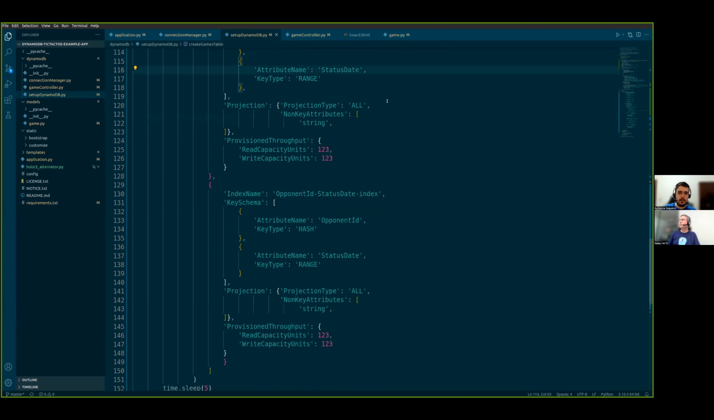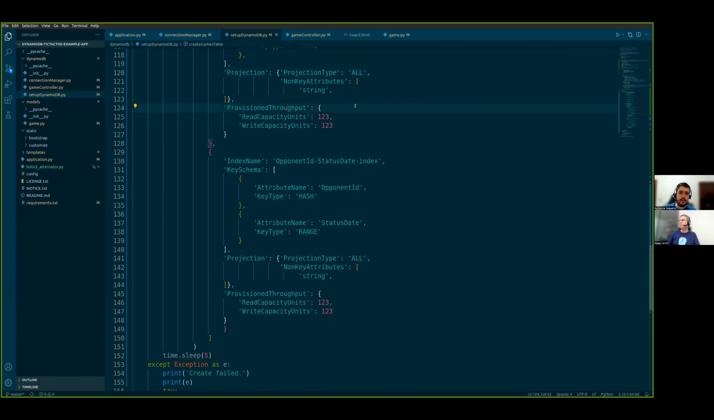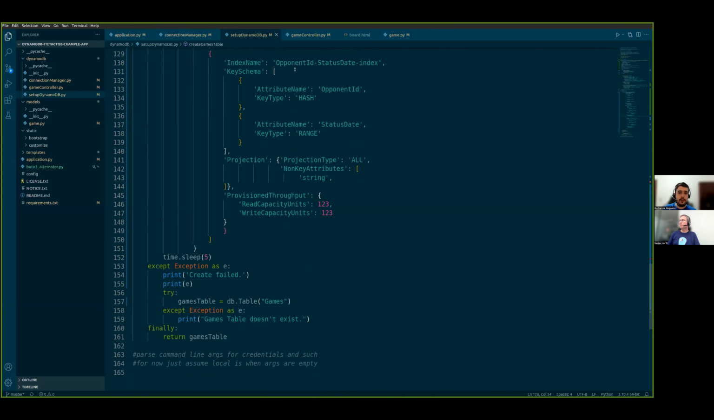The projection: you need to state exactly how many attributes you want to be copied when you're using the index. As this application relies on every piece of information being on the index, we need to provide the projection type all, but your mileage may vary depending on what you're trying to achieve. And then the provisioned throughput, the same as I mentioned before, you can just input any value here and it should work. Also, we have another secondary index that's opponent ID by status date. So opponent ID will be the primary key for this specific index, and the sorting key will be status date. And we also provide the same projection and provisioned throughput information as we did before.